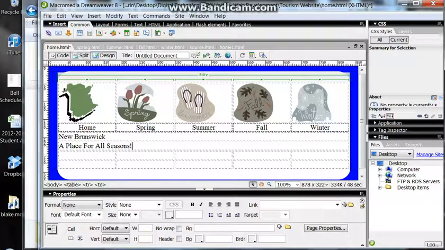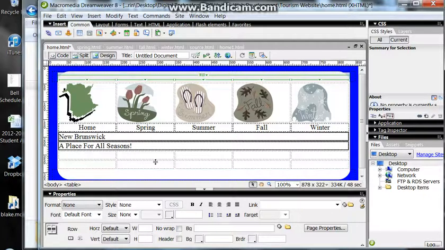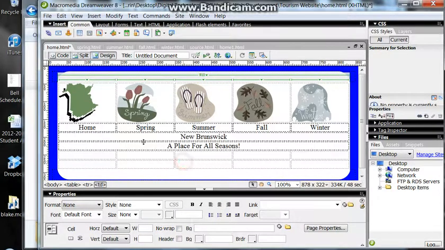And an exclamation because we're excited about it. So we can take both of these, select them, center align them, but we want the text to appear different than this, and at the moment it doesn't. So we need to use our headings just like we did in our original website.